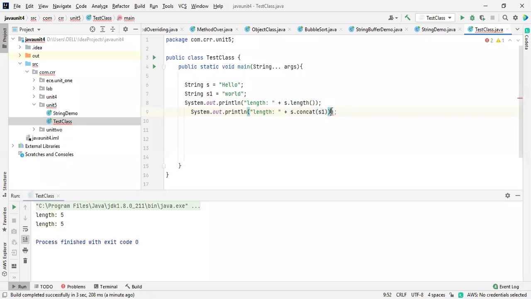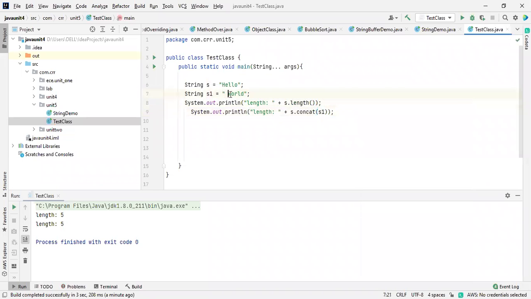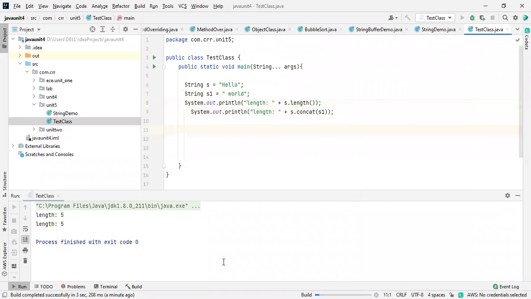Did I make an extra one? Yep, I need to delete this. See this one, how easy it is. Let me make a space over here so that there is a space between hello and world. Sorry, I mentioned length, right? It's okay. See this one, hello world. So this is how we use the concatenation operation with strings.